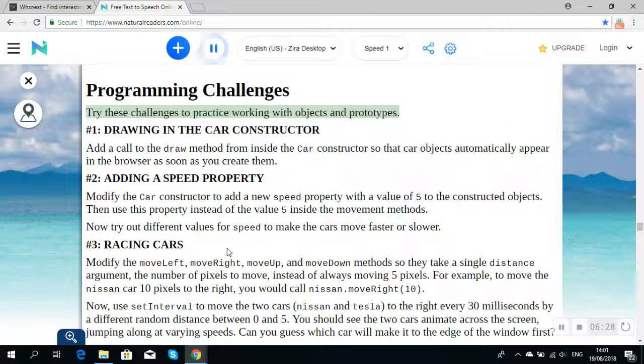Try these challenges to practice working with objects and prototypes. 1. Drawing in the car constructor. Add a call to the draw method from inside the car constructor so that car objects automatically appear in the browser as soon as you create them.